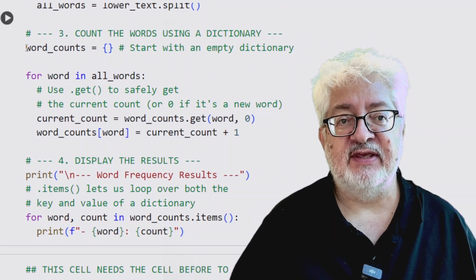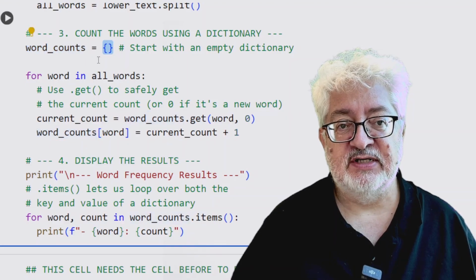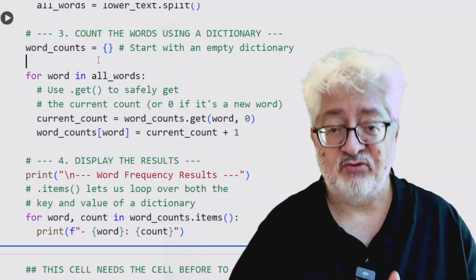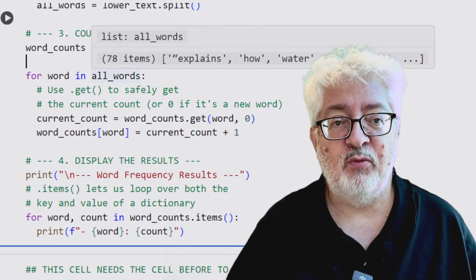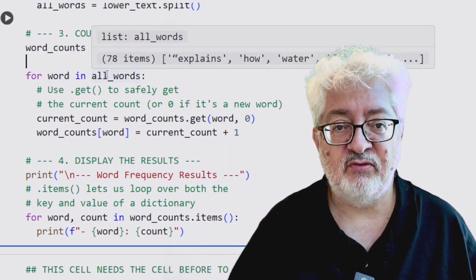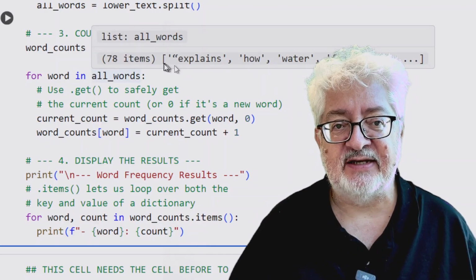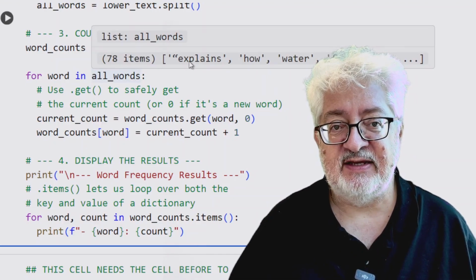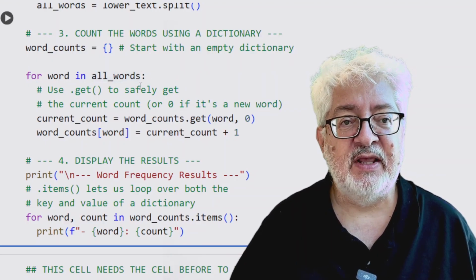So what I do next is to create a dictionary, an empty dictionary with the word count. So there's nothing in there, but I need to create it so that I can add things to it later. And now for word in all words. So this will go through all words, and you can see if I hover over it with my mouse, I get told what there is in there, right? 78 items, explains how, water, and so on.